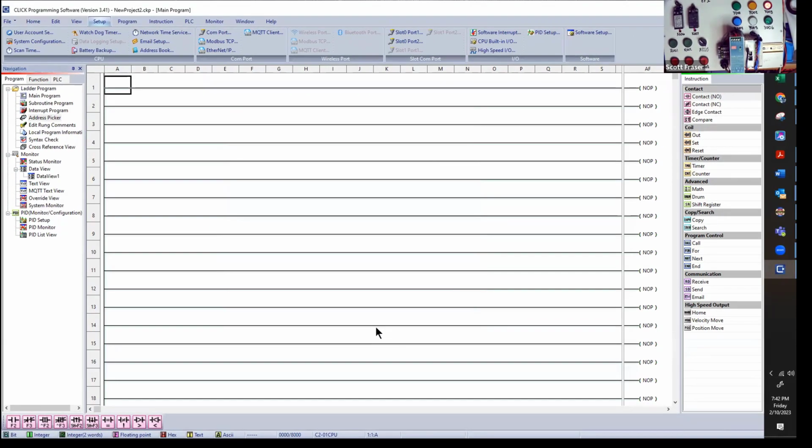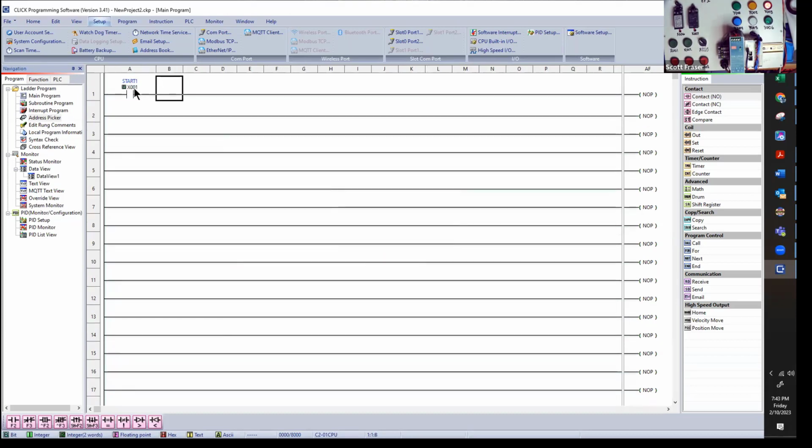That's good. Now what I'm going to do is I want to write a little program that every time I push a button, it'll make an output go on. Okay. So over here, these are all of your instructions you have to work with. So I'm going to take a normally open contact and drop it there. And I'm going to type, and it says, oh, that's not legal. Okay. So click on that. And I'm just going to double click on this. Okay. There you go. You see it labels it and gives it its address.